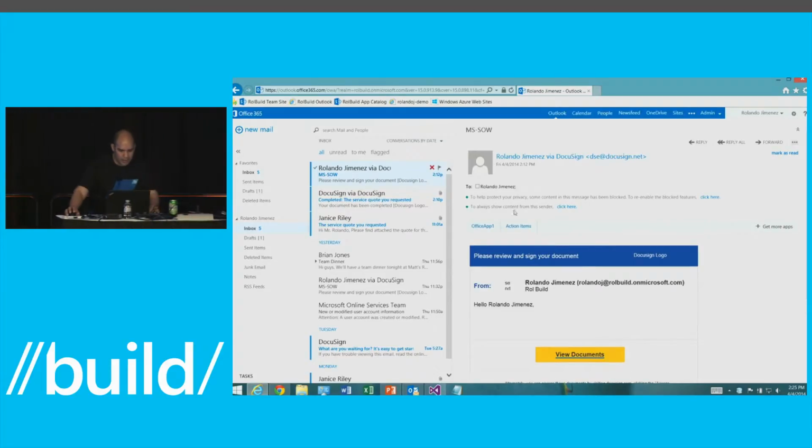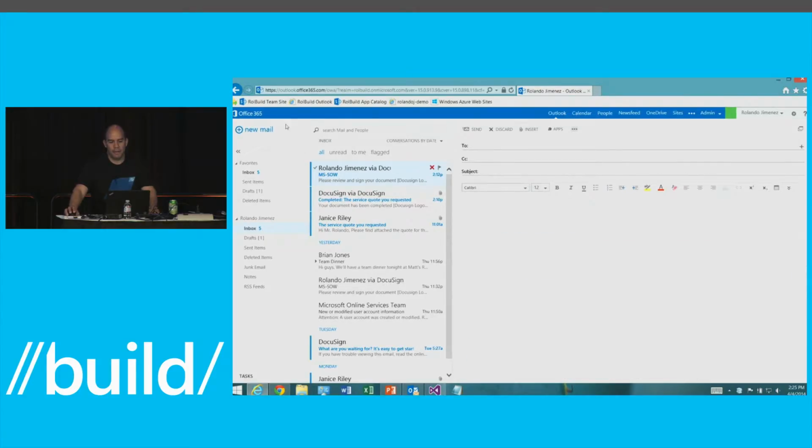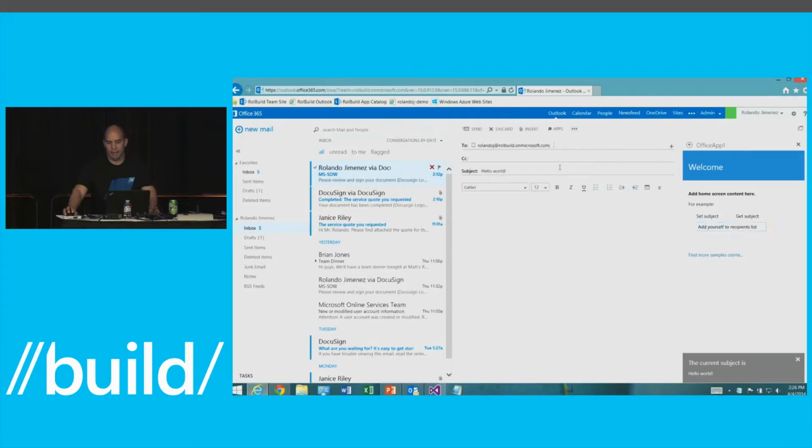So in this case, you can see this is, again, my inbox. And you can immediately see that here's my app, Office App 1 in read mode. In this case, it's doing something very simple, just reading the subject and from. I want to show you also how, if I go and create a new email, I have the ability to have an app extending my email experience here. So here's my app 1 again. And in this case, Visual Studio provides some sample code to set the subject, get the subject, and modify the recipients. I can add myself.